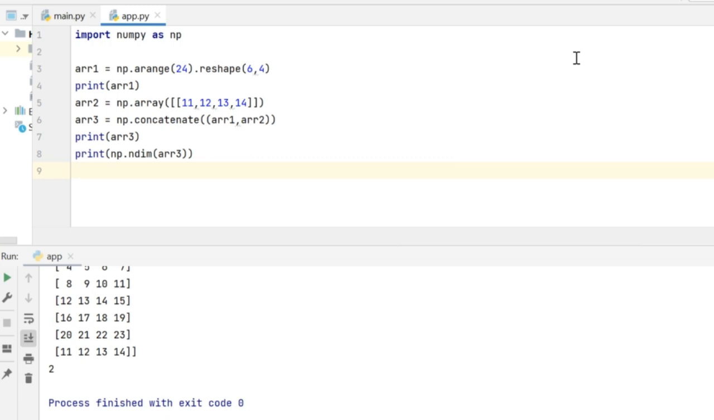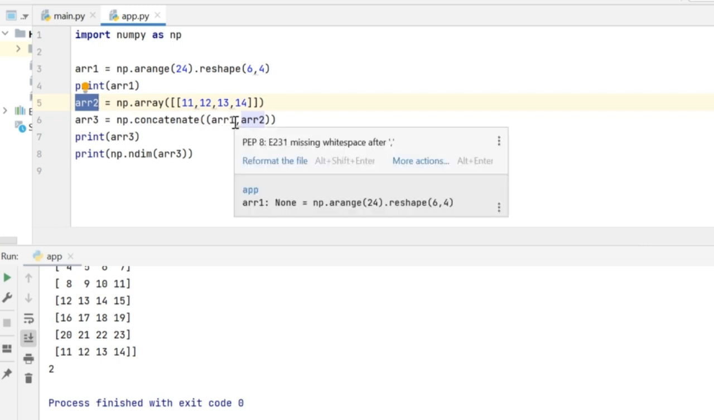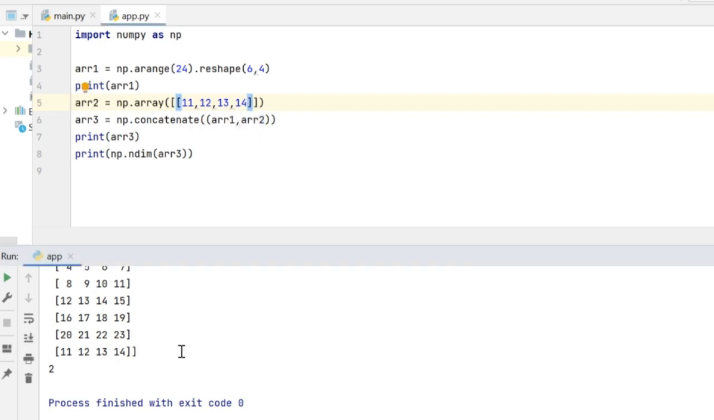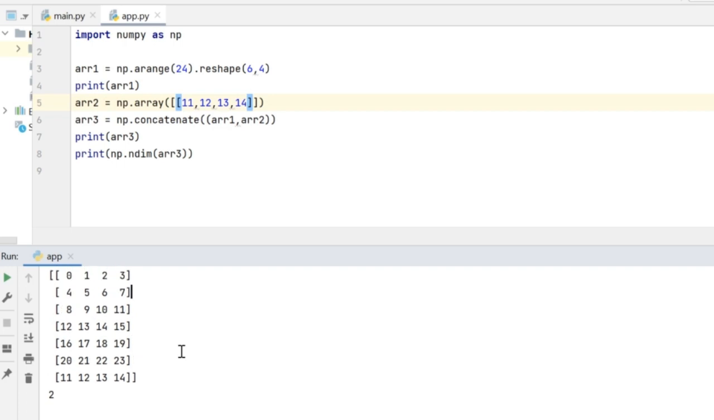This is an example of how concatenate works on 2D arrays. Here I have a 2D array of 6 rows and 4 columns, and I'm going to have another array arr2 which has 4 values, and I'm going to concatenate these two. 11, 12, 13 and 14 will get added to the end of it because I've given arr1, arr2.